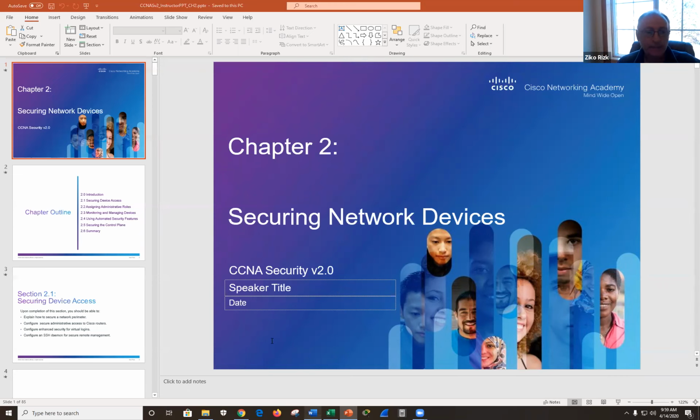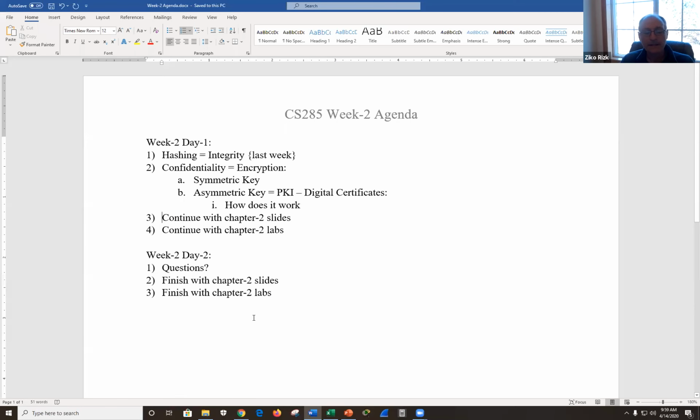Let me bring up the agenda. This is the plan for this week. We want to finish chapter 2. So I'm going to do a very quick review. I do want to talk about confidentiality. This is a security class. Much of what I will be saying today is a review, but it's good to review and make sure we have the foundations in place before we start adding to them. And then we'll continue with chapter 2 and chapter 2 labs.